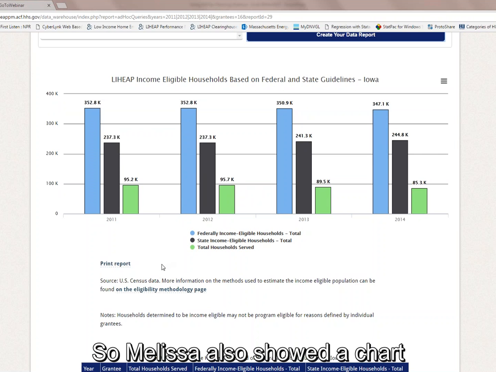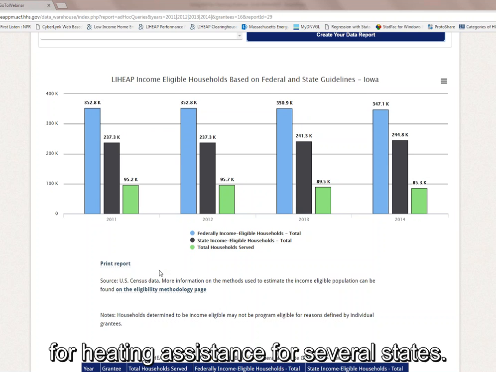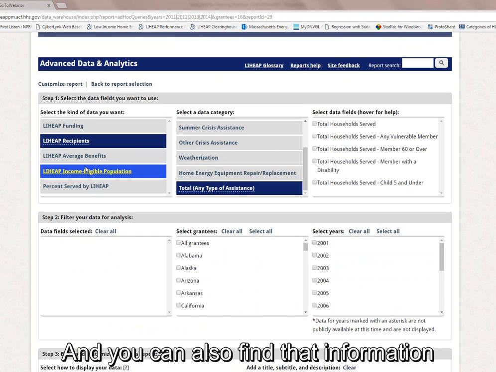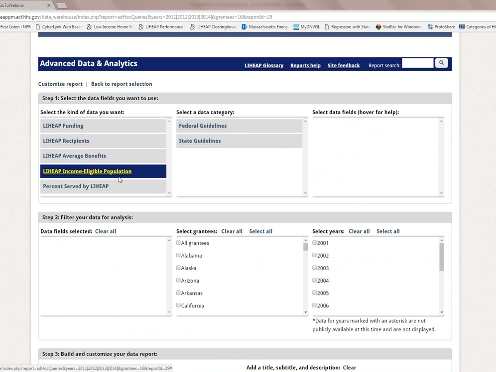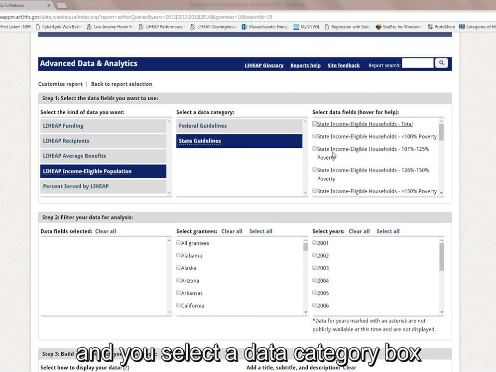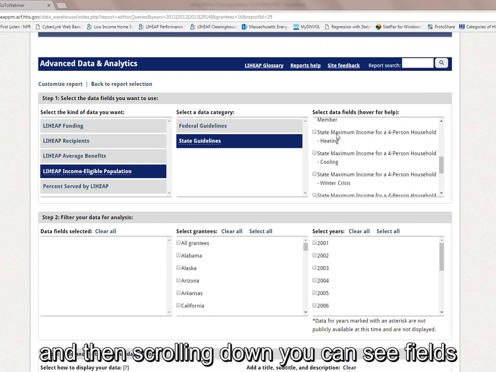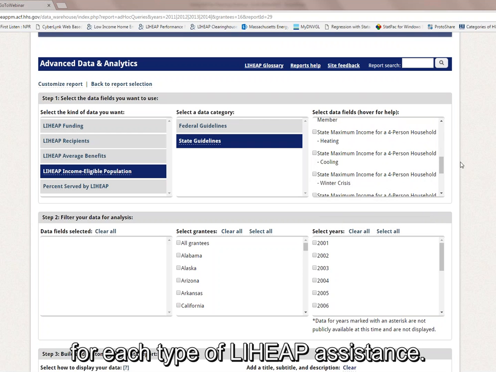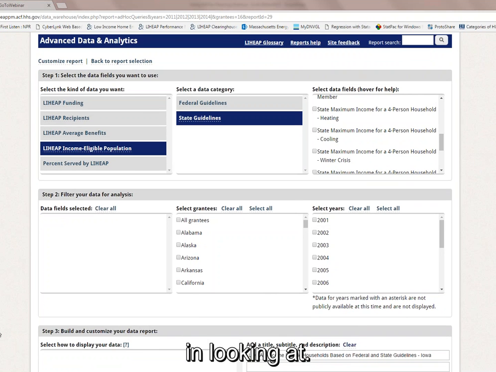So Melissa also showed a chart that showed the state maximum income amounts for heating assistance for several states. And you can also find that information by going to LIHEAP income eligible population, then clicking state guidelines in the select a data category box. And then scrolling down, you can see fields for all the state maximum income guidelines for each type of LIHEAP assistance. And you can produce a similar chart by selecting the states you might be interested in looking at.